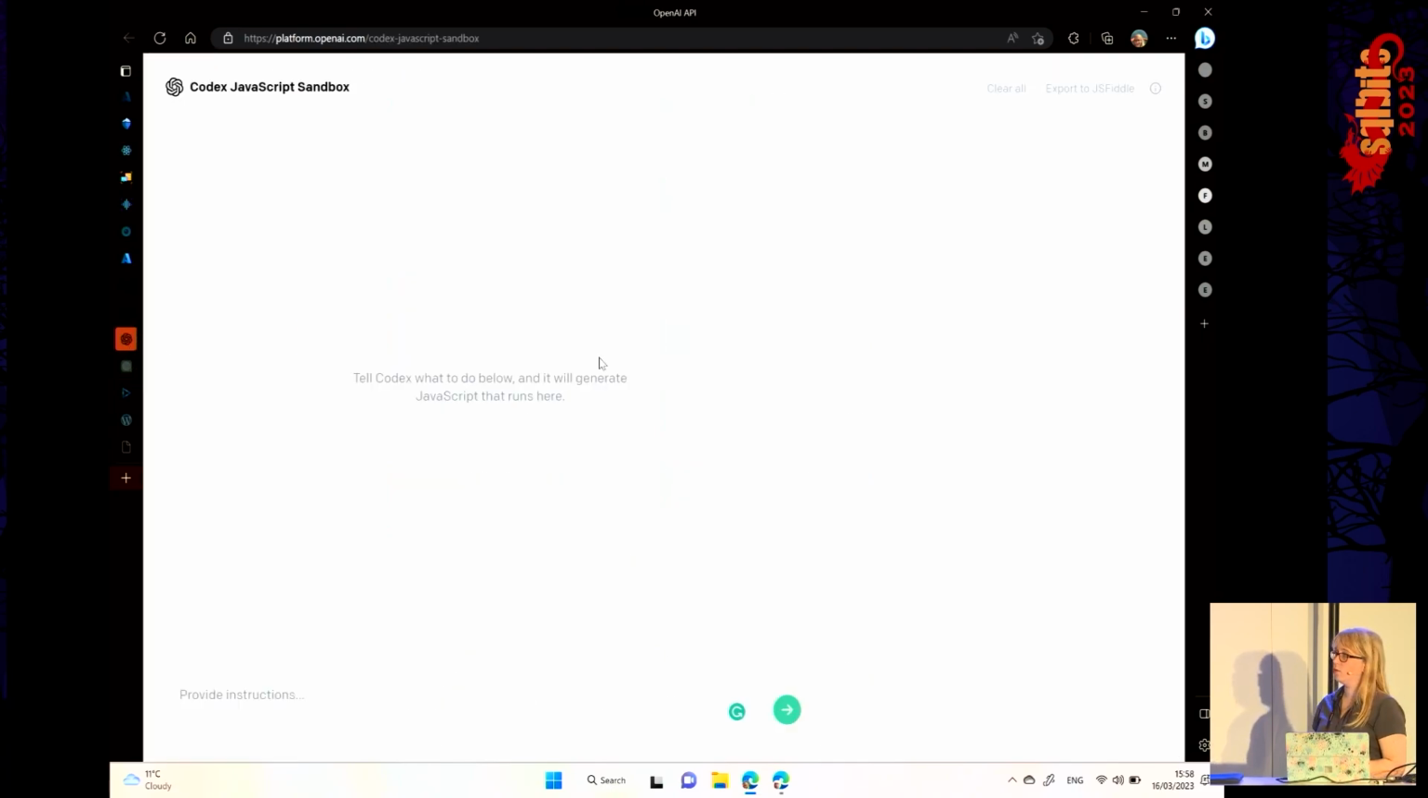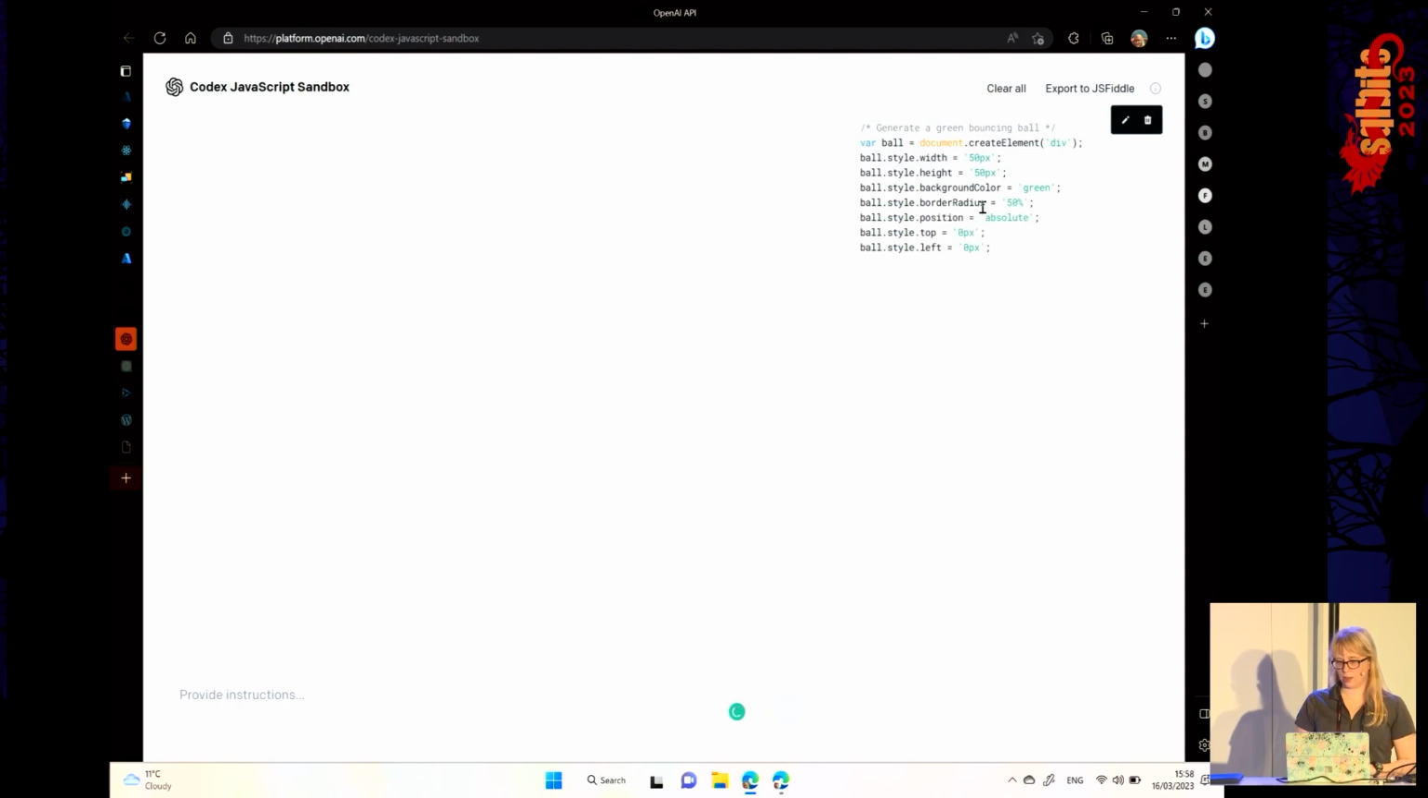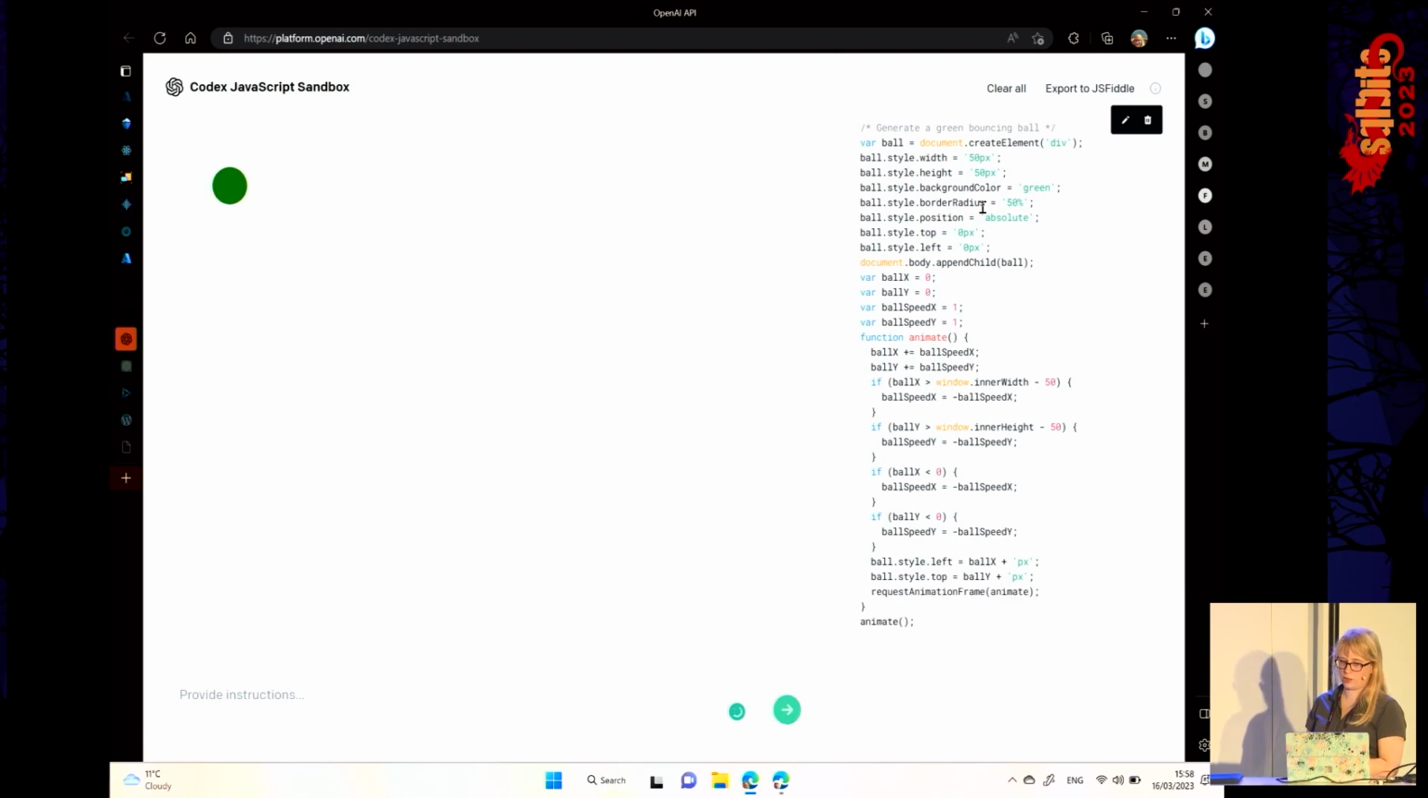And one cool thing is the JavaScript sandbox. For example, I would like it to generate a green bouncing ball. So when I go here and click, it starts to create code for me. I don't need to do anything. Simple, easy code is generated, and it also shows me the result.